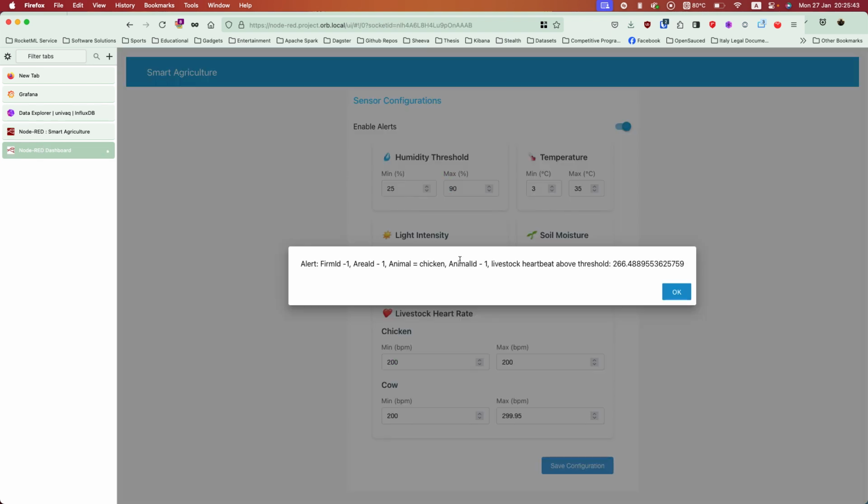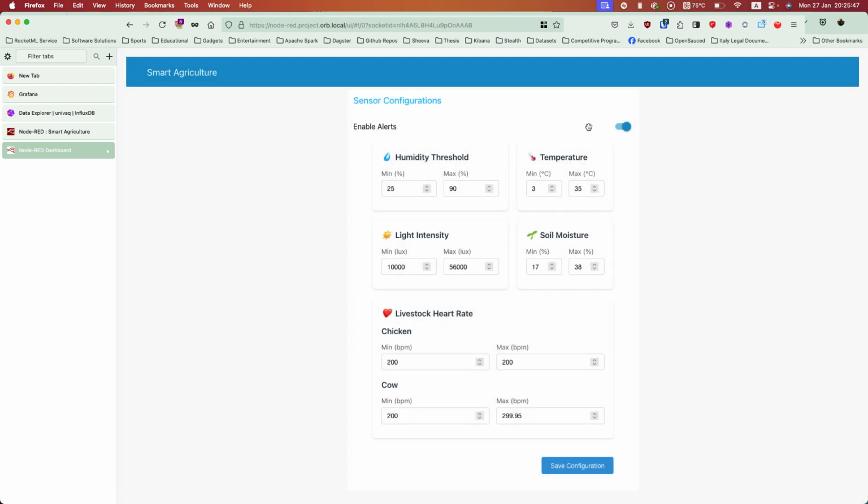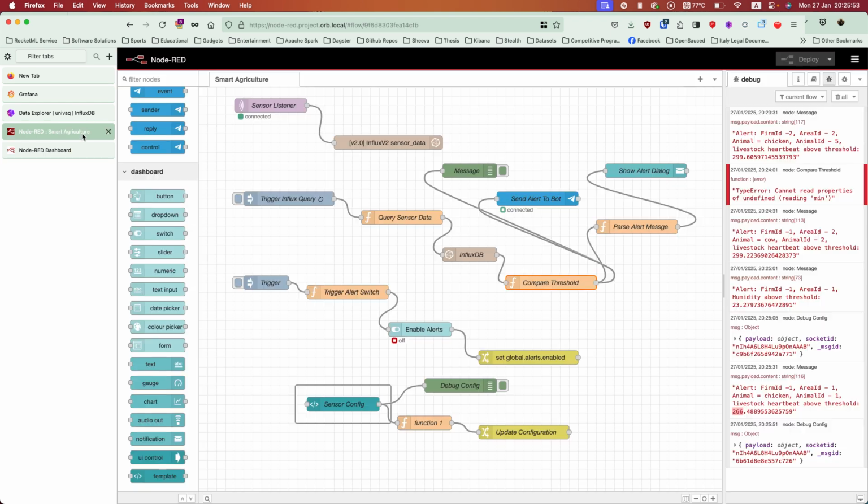You can come here and see it's giving an alert. So I can turn off the alerts. Now the alerts are stopped. You can save the configuration, and you can see the enable alerts are off, so you won't receive any Telegram alerts anymore. Yeah, so that's it.